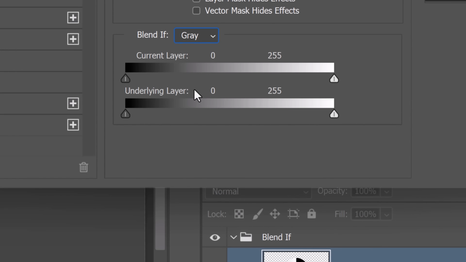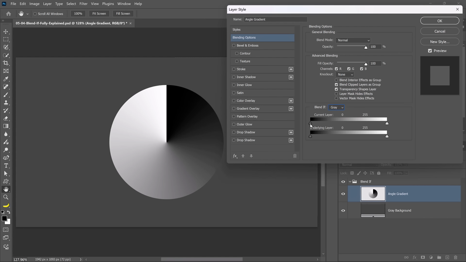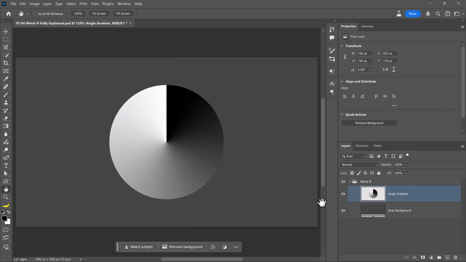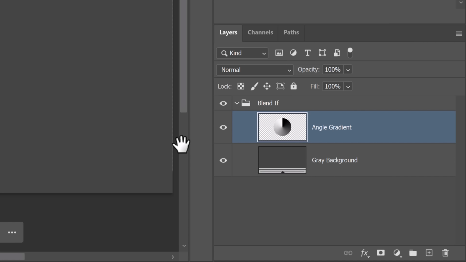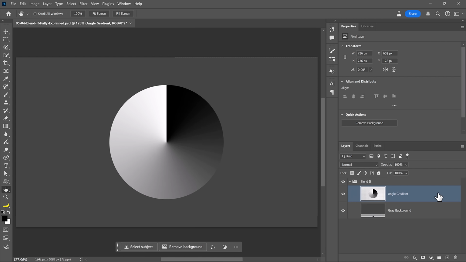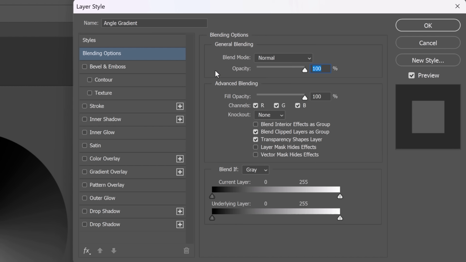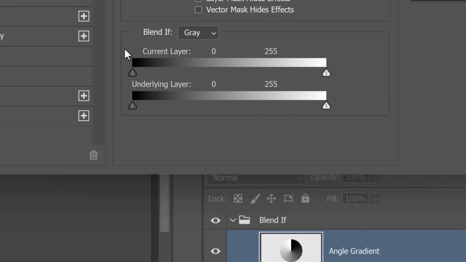Blend diff uses the same 0 to 255 scale to represent brightness, allowing you to control which parts of a layer become transparent based on brightness levels. Now, let's use this circular gradient to explain how blend diff works. This document has two layers, the white to black circular gradient and a gray background. To enter the blend diff feature, double-click on the empty space to the side of any layer to open the Layer Style window. Under Blending Options, you'll find the Blend Diff section at the bottom.